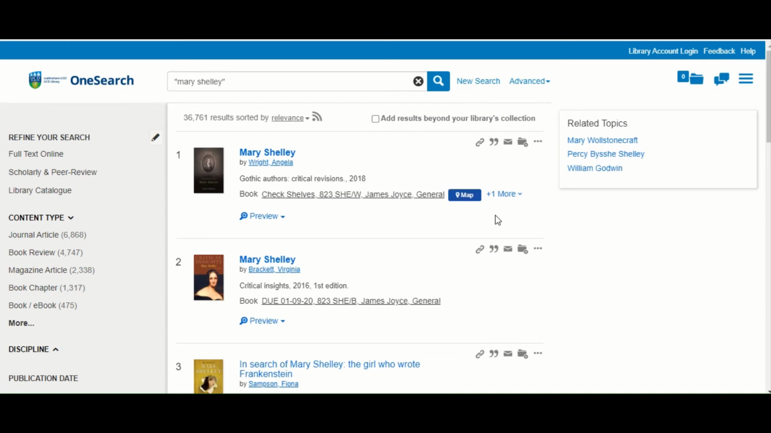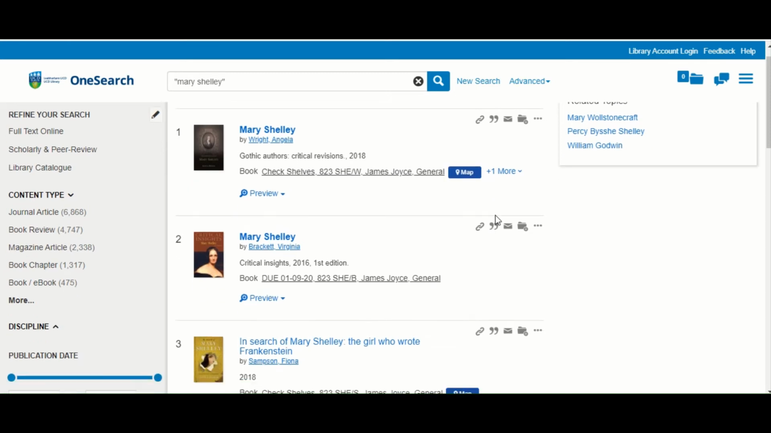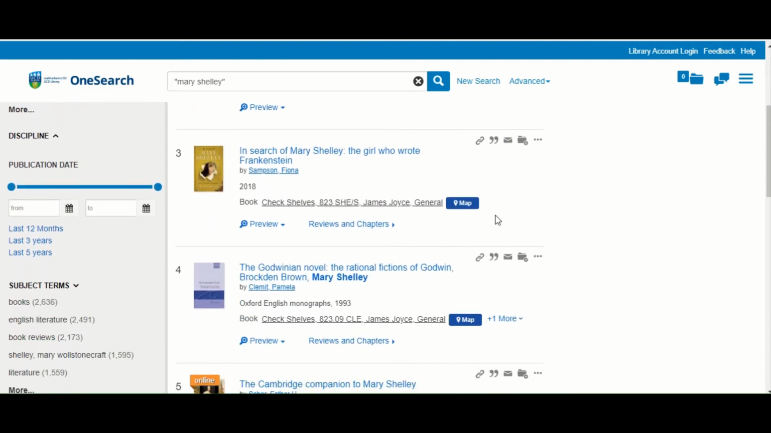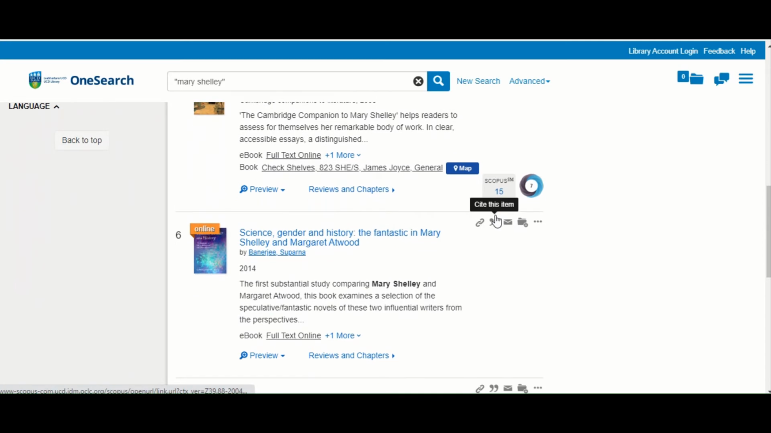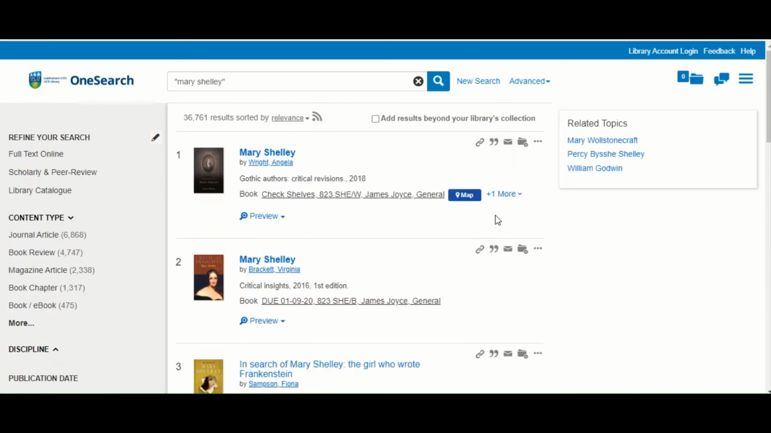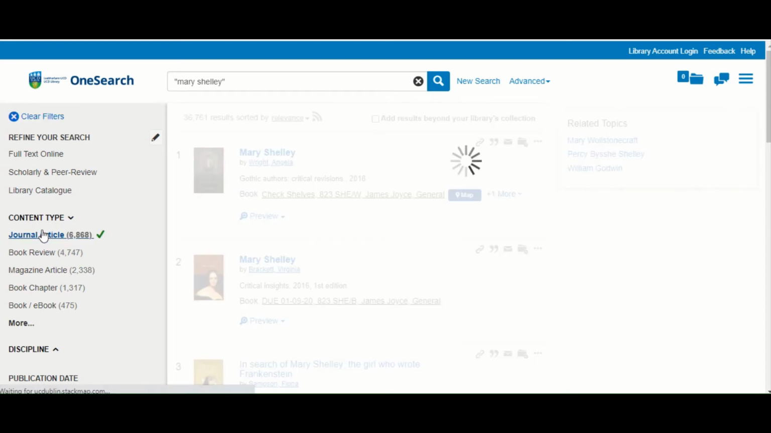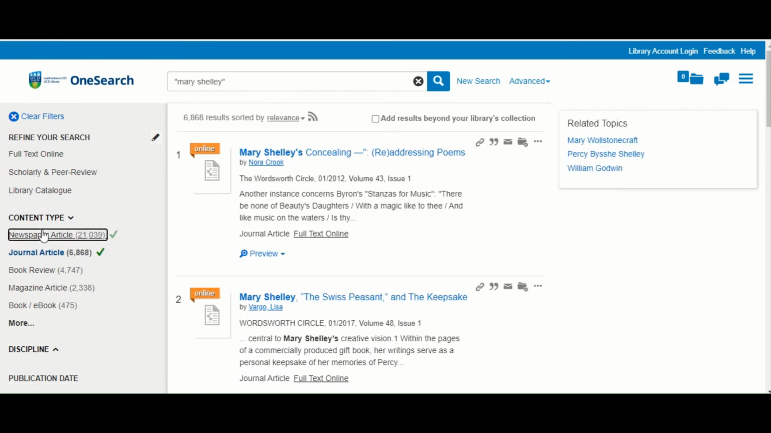So we got 36,500 or so. The first few things coming up there are books. So there's quite a bit of books coming up on Mary Shelley. But in this particular instance, we are looking for journal articles about her. So if we select from here on the side, journal articles, that will bring us into the journal articles.